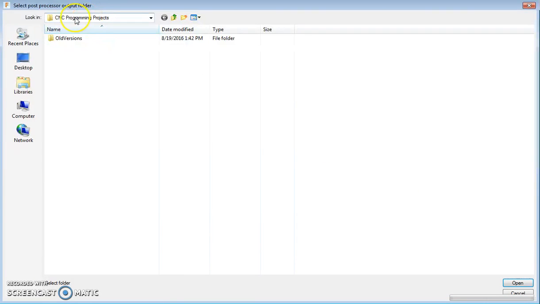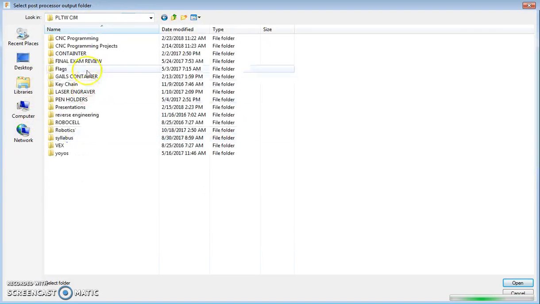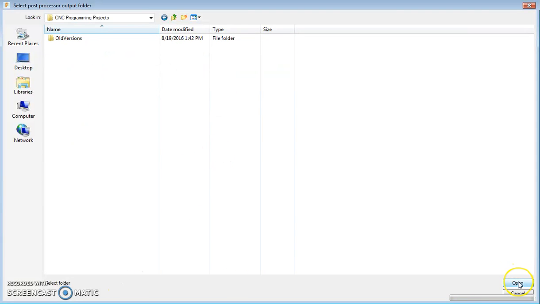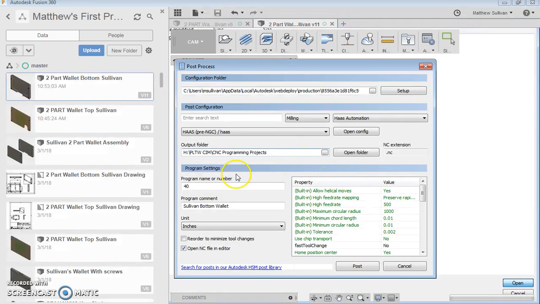The folder you're going to save to is your H drive, sim, programming or programming projects, and hit open. Program number should be the same, or you're going to use something between 1,000 and 6,000. I'm going to use 40.